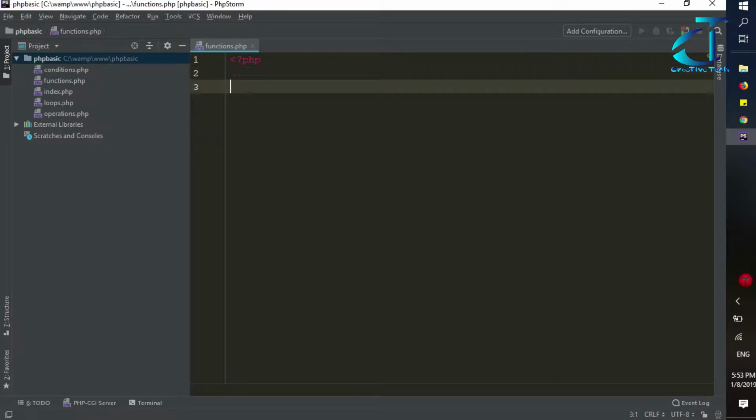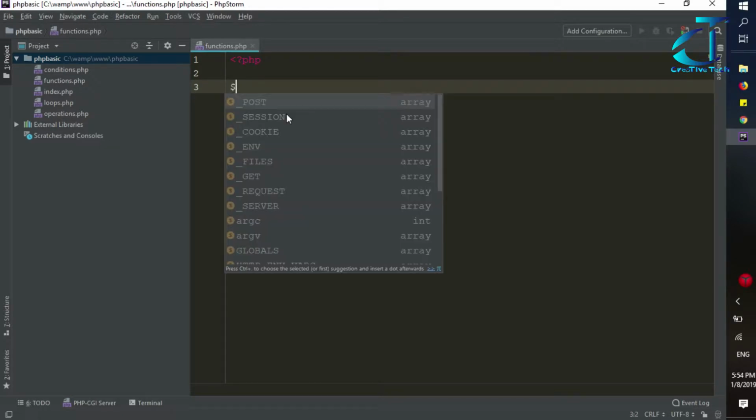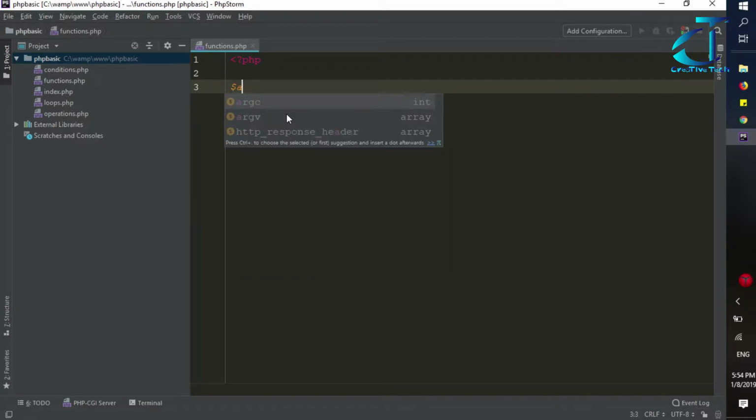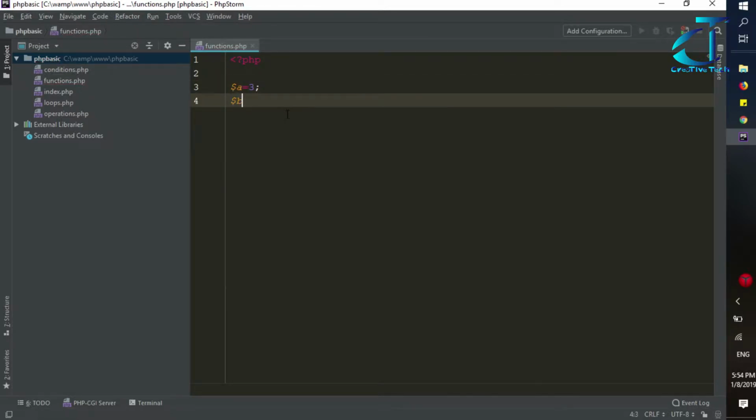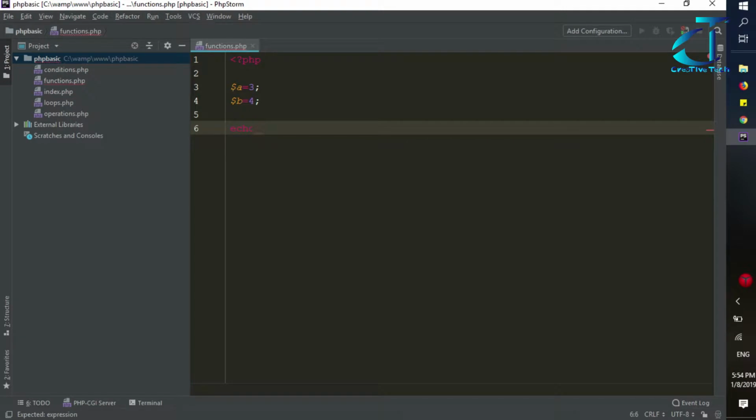So now let's consider a scenario for why we use functions. If we want to add two numbers, for example a and b, we have to write it again and again. So $a is equal to 3, for example, and $b is equal to 4. So what will we do? Echo $a plus $b.